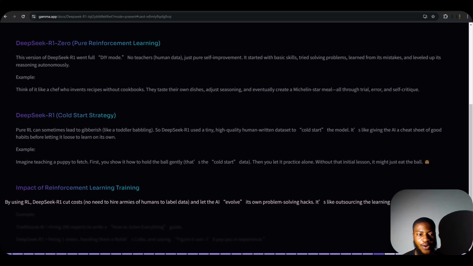Alright, so let's look at the impact of reinforcement learning training. By using reinforcement learning, DeepSeek R1 cut costs. No need to hire armies of humans to label data to train it, which is the way OpenAI did.